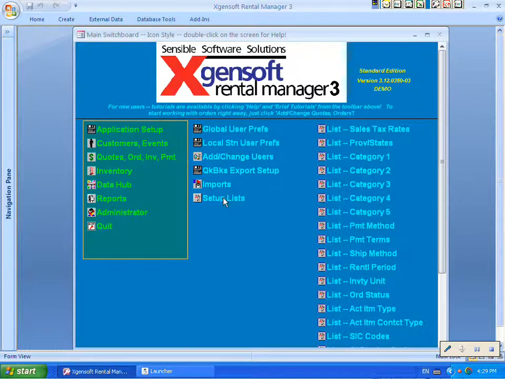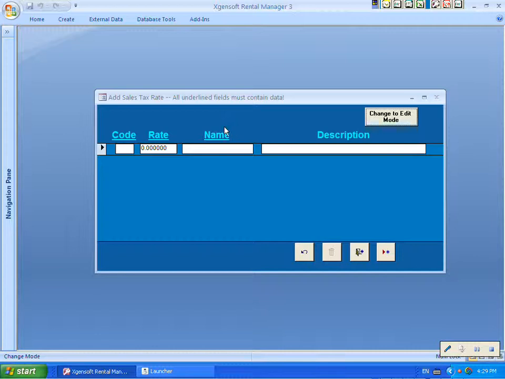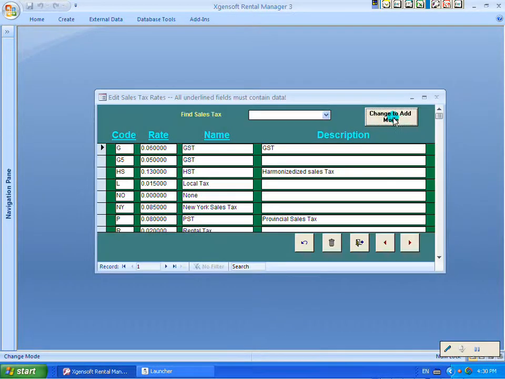You're going to scroll down to the Setup Lists, and right at the top of the lists there is a Sales Tax Rates tab. Click on it, and it opens to a blue screen where you can add your own sales tax rates that you have in your state or province. And to show you what that will look like, we're just going to change to edit mode here. When you change to edit mode, it takes you to a green screen, and that's where you can find all the information entered in the program and where you can edit it.